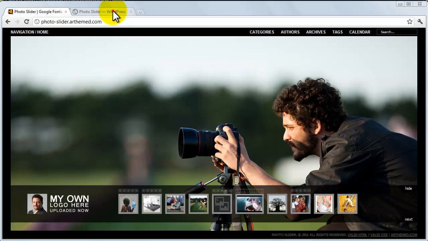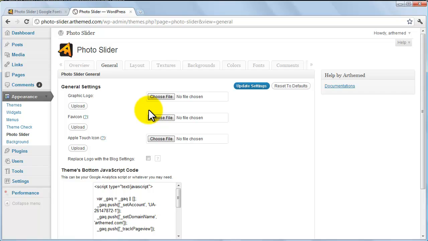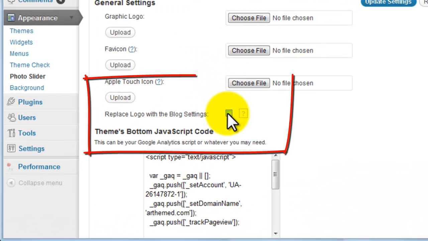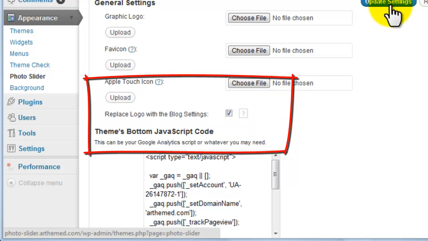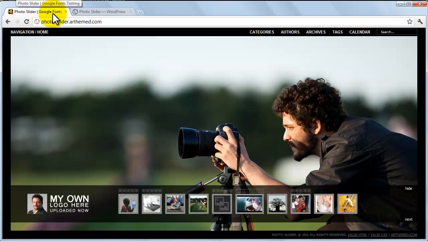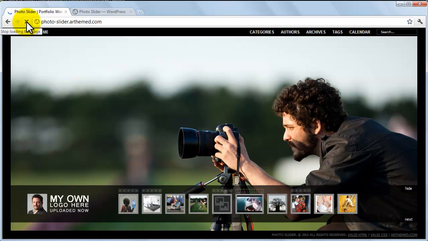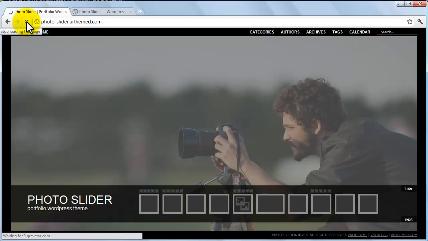If you don't have a logo and want to use only text instead, visit the same general tab of the Photographer page under Appearance. Click Remove to get rid of the old logo, then click the checkbox labeled Replace Logo with the blog settings. You can adjust what text will appear on your front page by visiting the Settings section located in the left-hand side menu of the WordPress admin panel. Click Update Settings, then reload your page again to see your blog settings text in place of a logo.